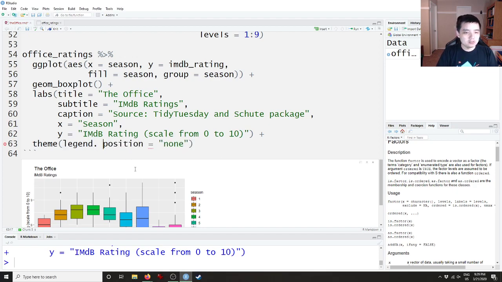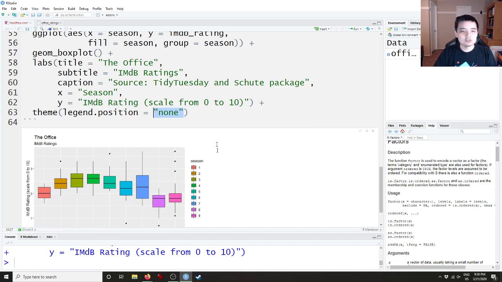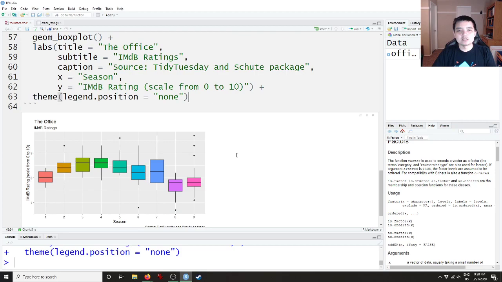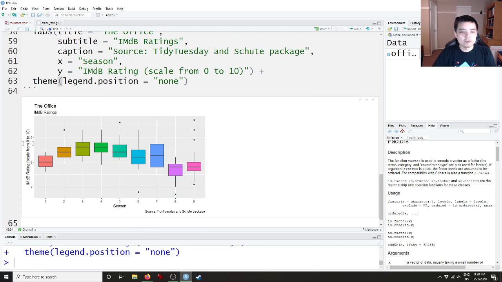So the parameter is legend position. What this does is you could put your legend above the graph, below the graph, to the left or to the right of the graph. And then the clever trick to get rid of the legend is to say that the legend's position is none. There is no place we want that legend to be on the graph. So now the legend on the right hand side disappears, and we can focus more on the graph itself.